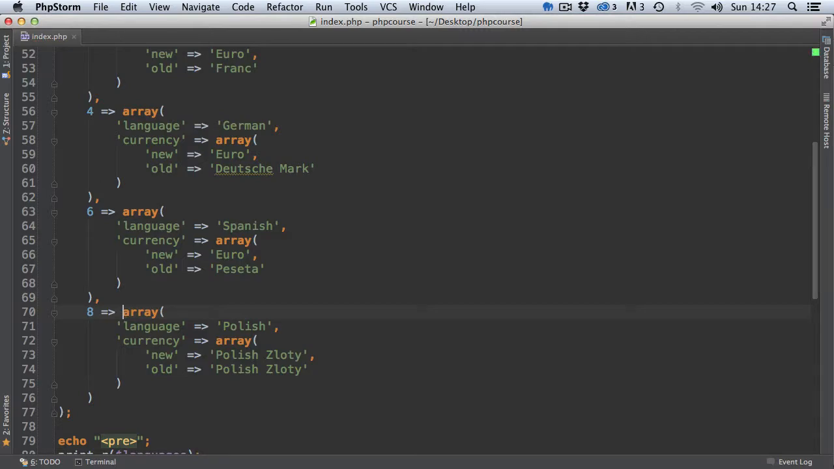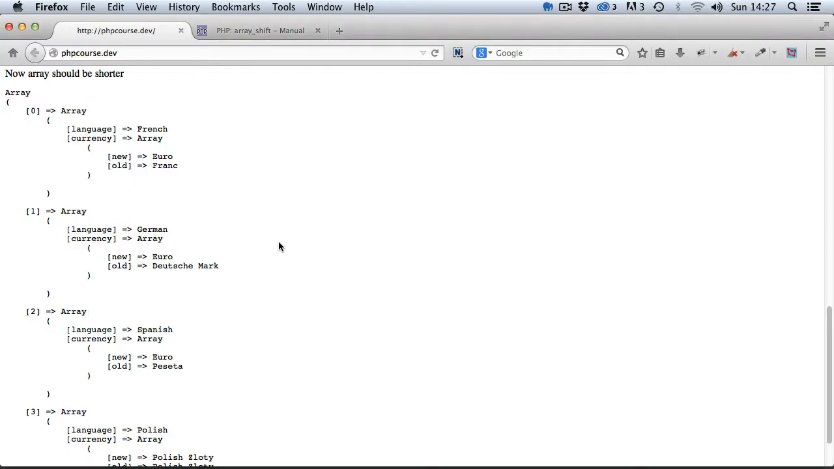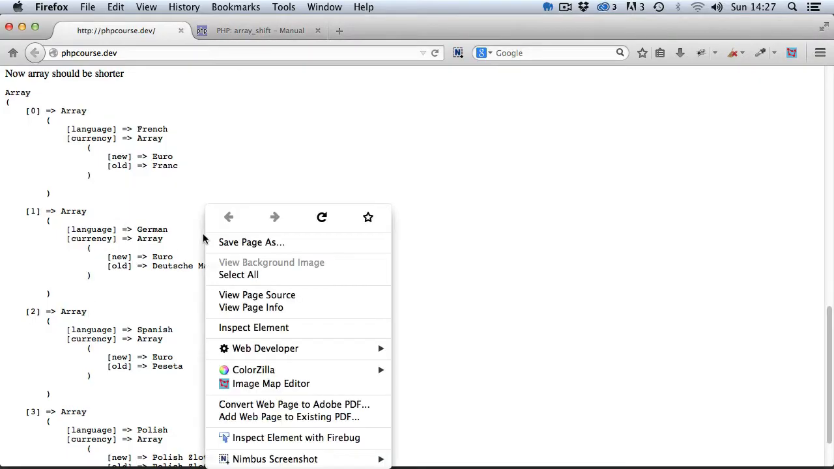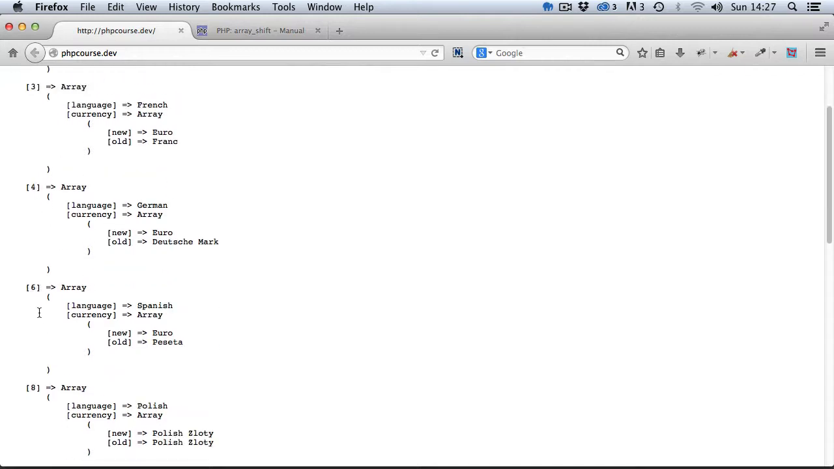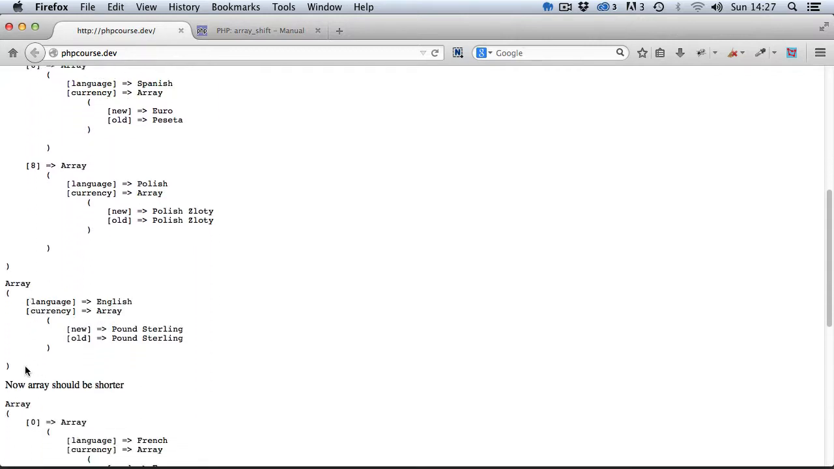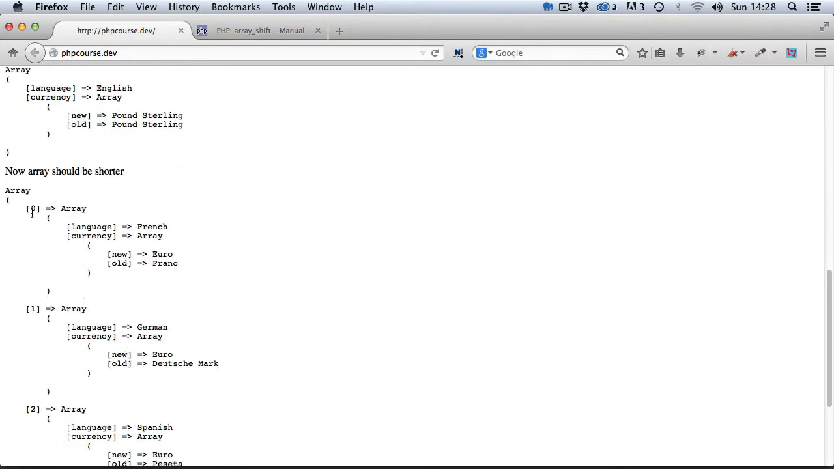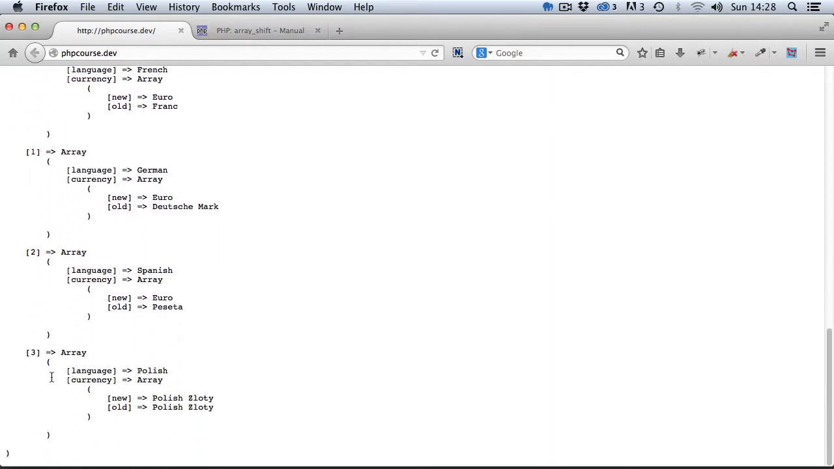So if we now save it and preview it in the browser, if I refresh it, if I scroll up to the top, you can see starting with our array, before we actually shifted any items, we have all these items with the indexes we specified earlier. Then we do the shift using the array shift function.